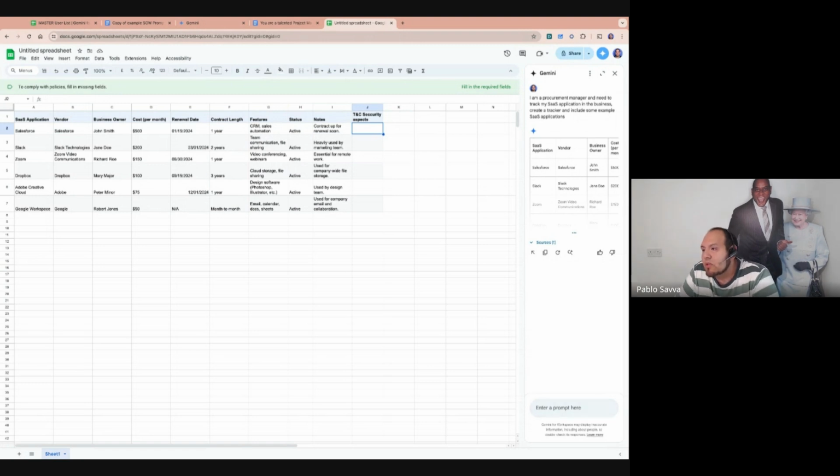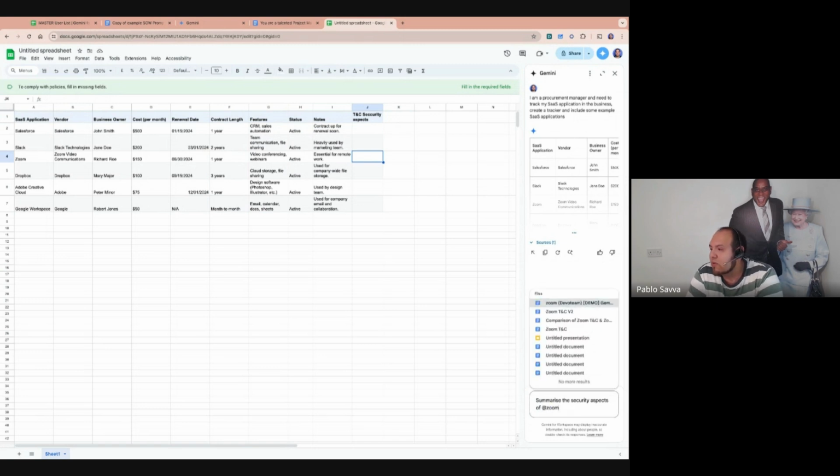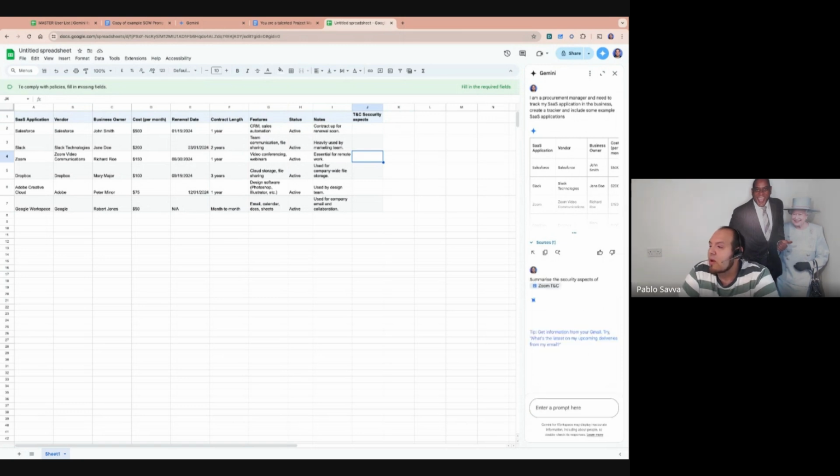So where's Zoom? There's Zoom. Look at that. Zoom is in there. So I'm going to say, okay, summarize the security aspects of, and then I can go to my Zoom terms and conditions. I do have the PDF somewhere, but for some reason it's not showing up. It does do PDFs. I'm going to include the Zoom terms, that's like a 50-page document, and say, summarize the security aspects of Zoom. That would have taken me at least an hour to go through that document and get all the security aspects from there.